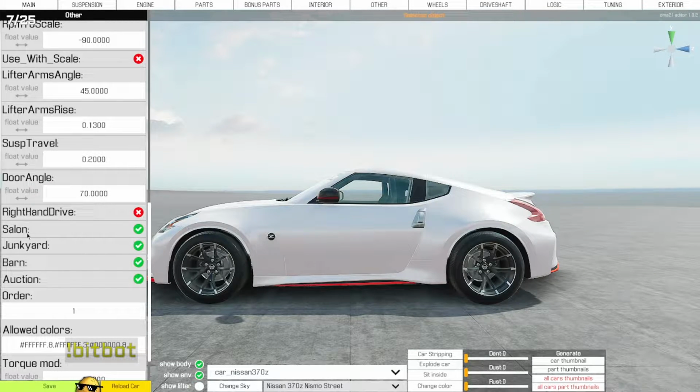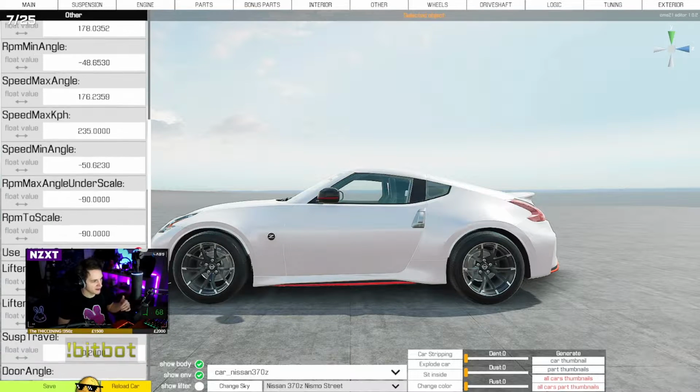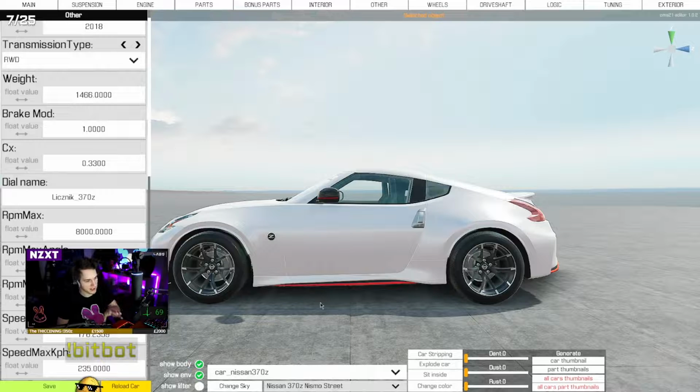So that means this is where the vehicles are going to be related. This is where you're going to find the vehicles. Yeah, that's where you're going to find this particular one, so in the salon, in the junkyard, etc. I like to just have them all checked, so it makes it more likely that I'm going to come across this vehicle when I'm going to the junkyard or when I'm going to car auctions and stuff like that.